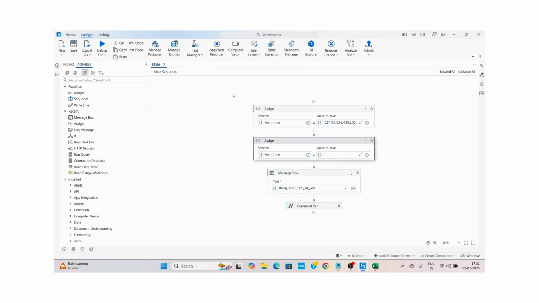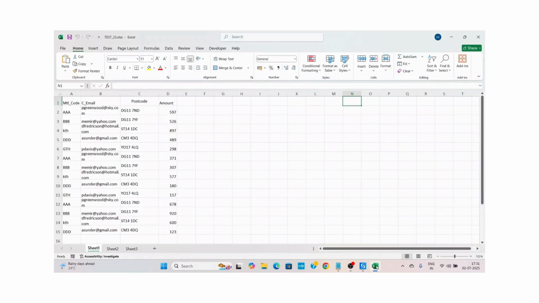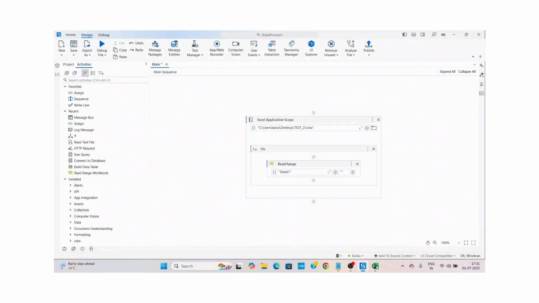So I want to apply a LINQ query. First of all, I want to delete all this and enable this. Some part is already completed, meaning getting the data from the Excel. That part is the read range activity, and the output of this read range activity is dt_1, a data table. In that data table we have multiple records, 14 records. I want to get only the first 5 records. How can we achieve that?